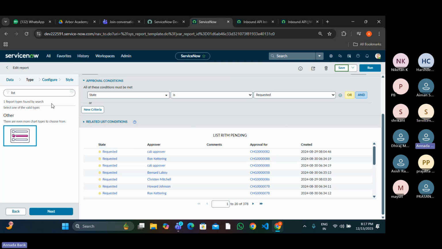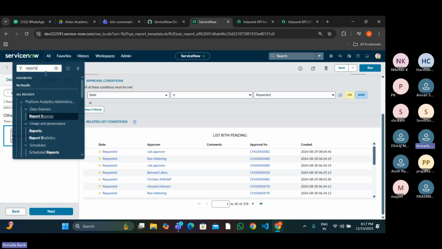So Kalki, is there an easy way to search for the reports which we have created? Yeah. Go to the filter navigator and search for reports. Okay.